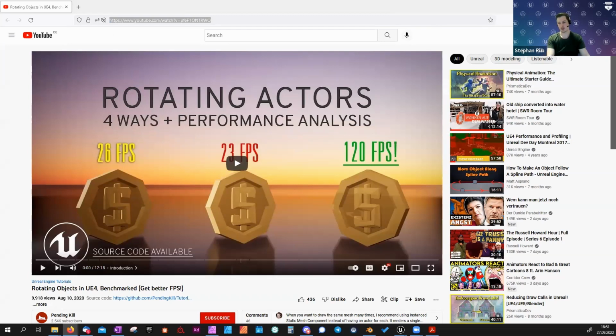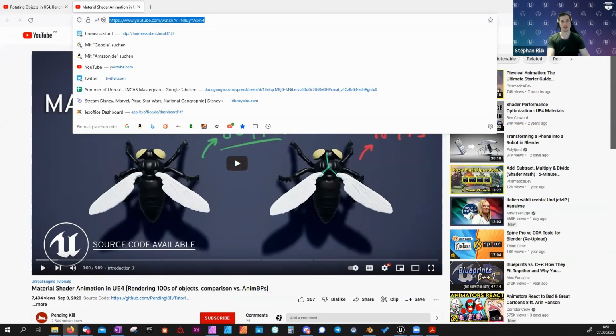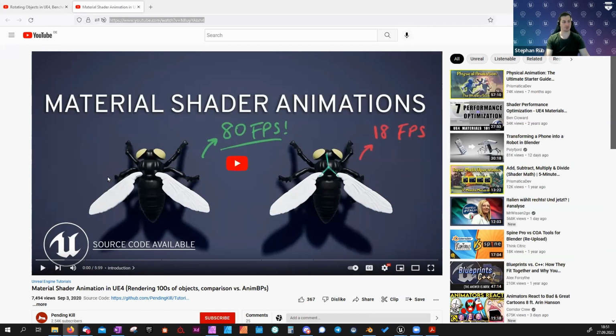Another one shows this used instead of a skeletal mesh, like for a fly, a butterfly. I've shown this example as well in some of my trainings with a butterfly, where you can also increase FPS for non-essential animations like this.